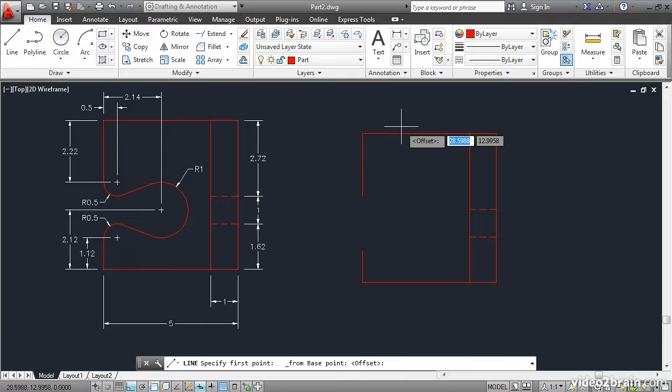Type at. To do that, you have to hold down the Shift key and press number 2, so you get the at symbol. And then type 2.14, press Tab, and then type 0. What I'm doing is entering relative Cartesian coordinates from that point that I just clicked. So I'm telling AutoCAD to move 2.14 units in the X direction over from the point that I initially clicked. And I don't want to move up or down in the y-axis, so I'm typing 0.